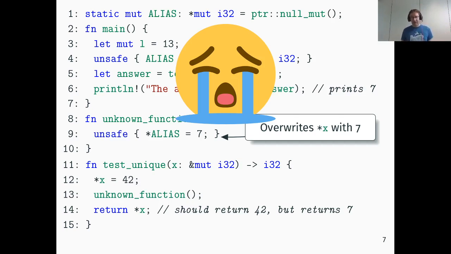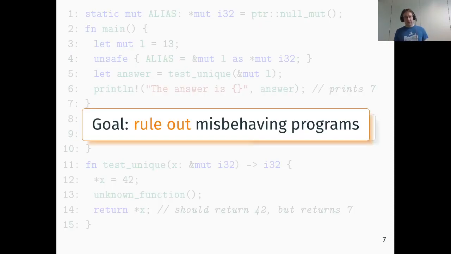So what options do we have here? Well, we can despair, but that's not a great option. So instead, let us find a way to say that this program here is just not an okay program to write. Programmers shouldn't do things like set up an alias to a mutable reference and then mutate it while the mutable reference is in use. So basically, you want to rule out some programs as not behaving properly.